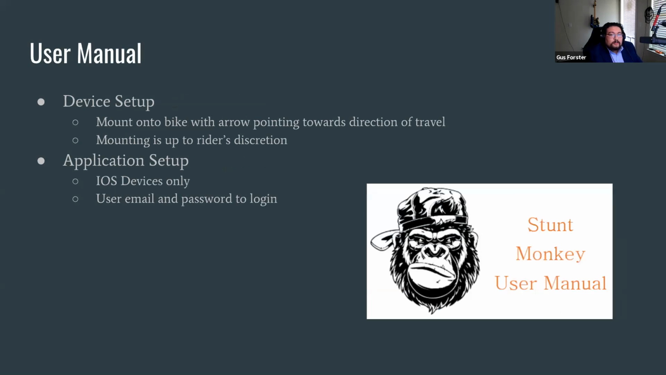And then onto our user manual and our device setup. So on our device, it's kind of directional. And so we have an arrow pointing on the final box to show you which way it needs to point. Now, the mounting on the actual bike is up to the rider's discretion, because these people who are actually stunting on bikes have a lot of aftermarket parts. And so there's generally not a foolproof place to put it on the bike for some reason.